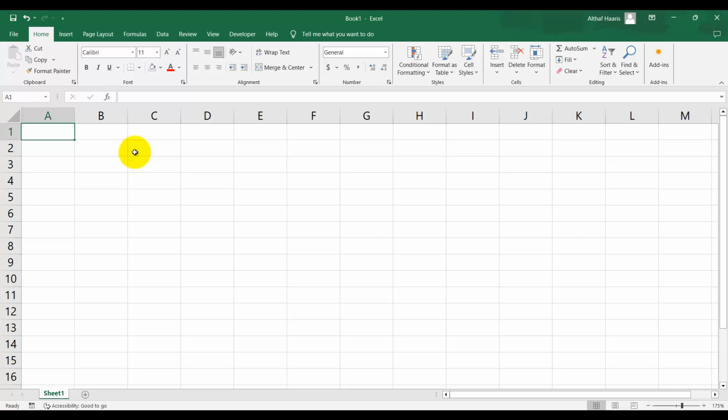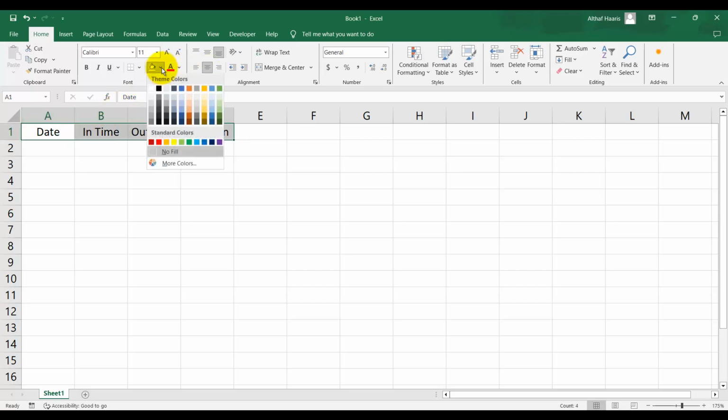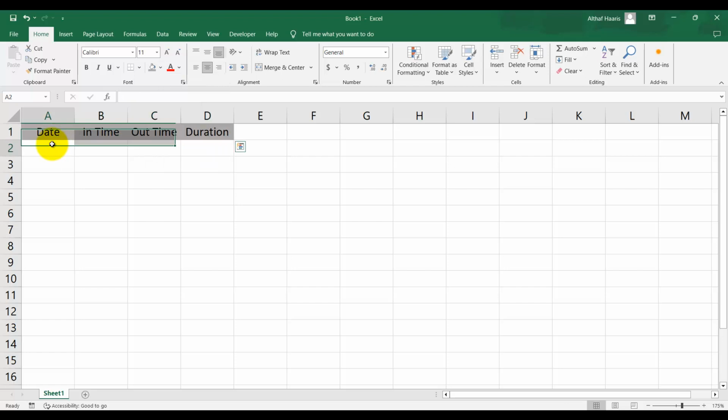Now let's see how to calculate the work hour duration in Excel. So here let me type the in time, and here out time, and here let me type the duration. Then here I can insert the date. So let me do some formattings for this, and date I'll mark it as maybe 1st January 2020.